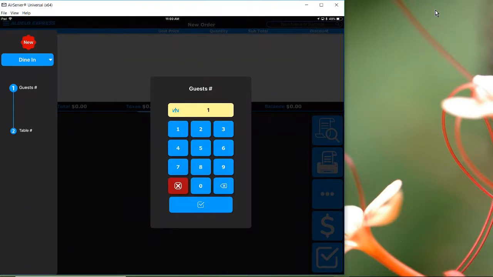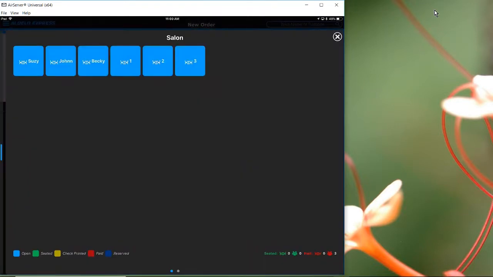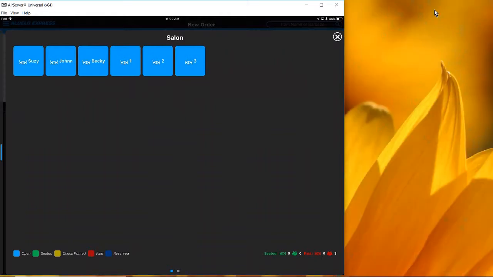Number of guests is one. That was one of the defaults that I set up. And these are the chairs. I've named the chairs Susie, John, and Becky, but you can also have other chairs associated with this, this being a six-chair salon.